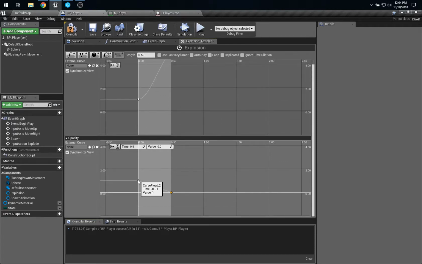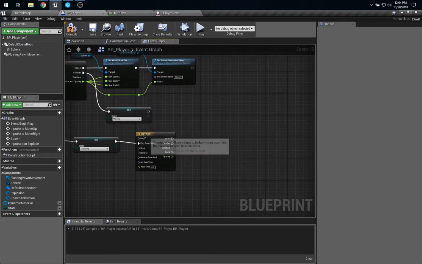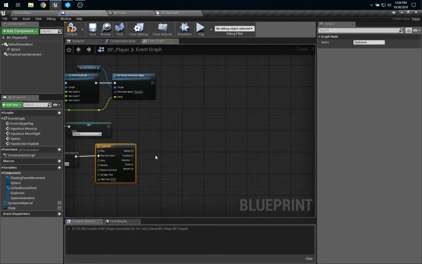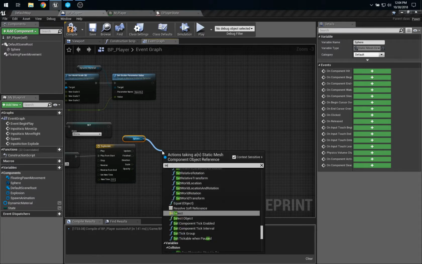I'll just select that with a shift click, and right click and say auto, and then if I wanted to I could change the smoothing function there. All right, that looks okay. Let's try it out. Here's the explosion timeline. What we need to do again is set the scale of the sphere.